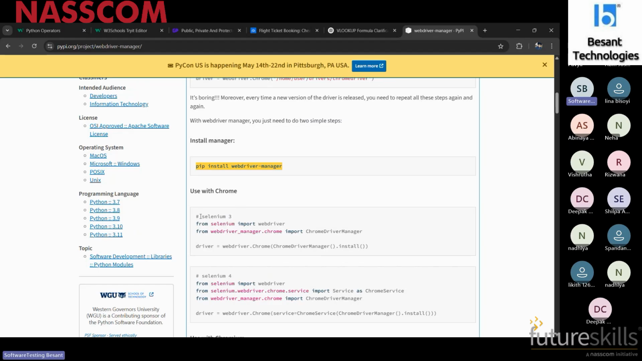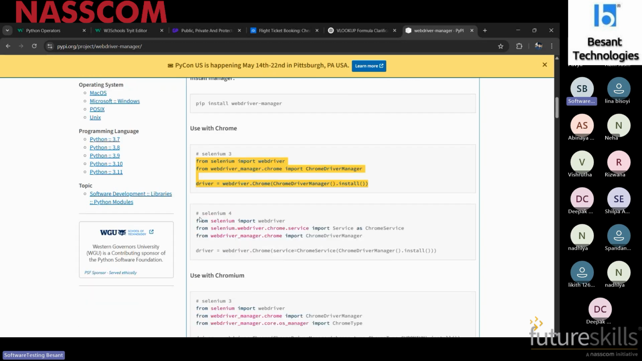So for Selenium 3, we need to use this command in order to use Selenium. Similarly, for Selenium 4 with the Chrome browser, we have to use this command. In the future, if the team releases a Selenium 5, they will add Selenium 5 at the bottom with its respective command.